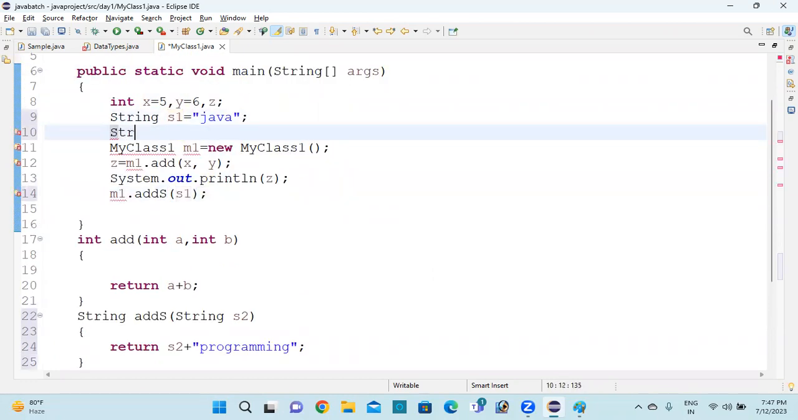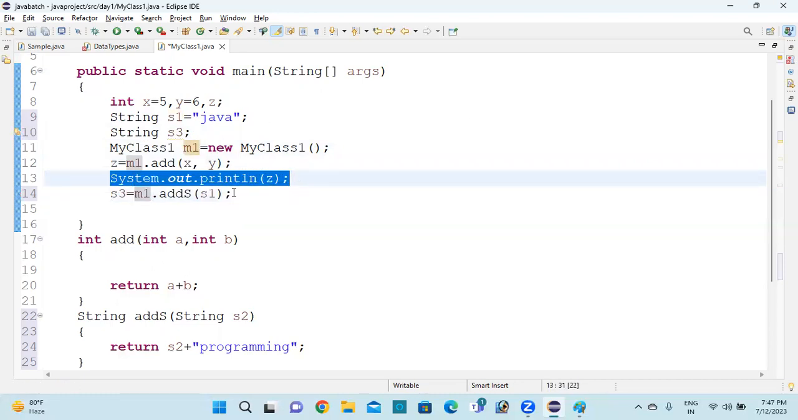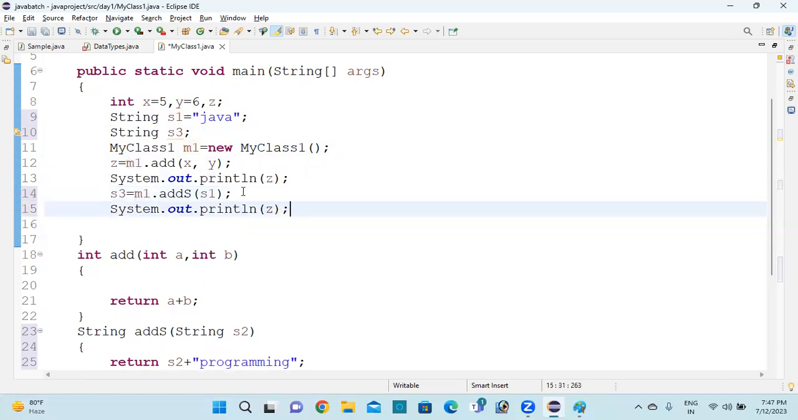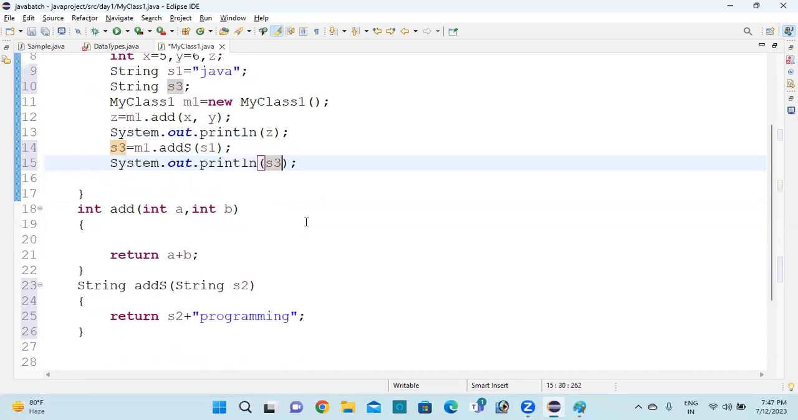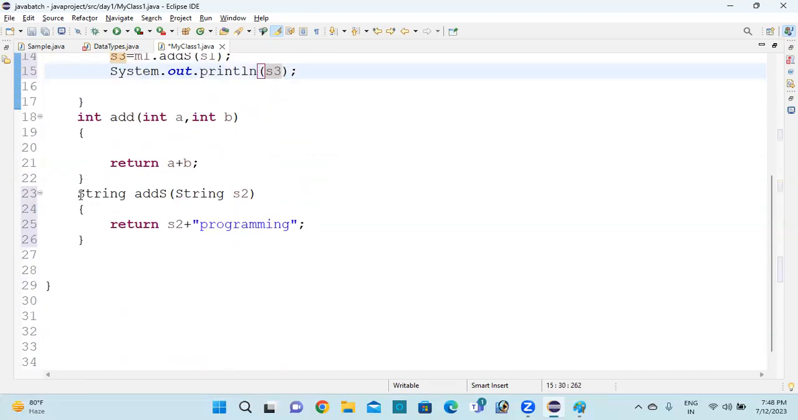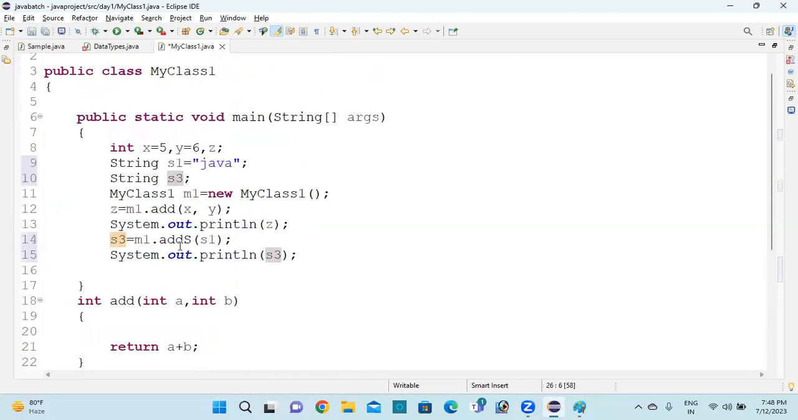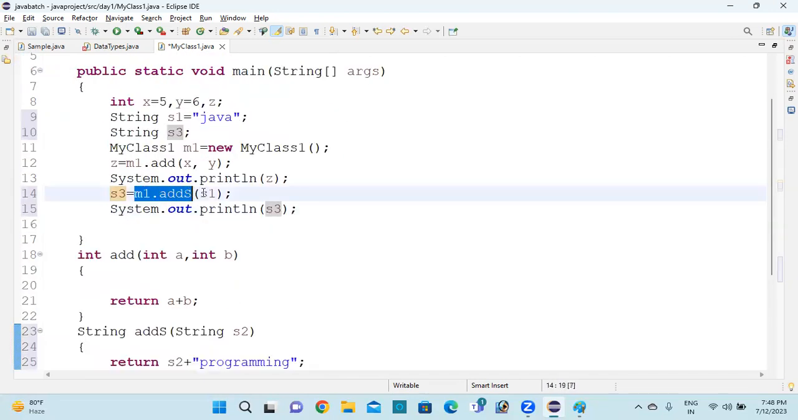Java programming will come. That I want to store in the s3 variable. So here I am storing s3 equals, and after that I am displaying those results here. I think you got it. What is a calling function? What is a called function? And what is the use of the return keyword in Java? The return keyword sends the result from the called function to the place where you called it. Yes, here I called it, and the result is s3. Done.